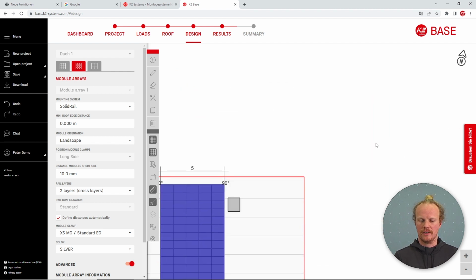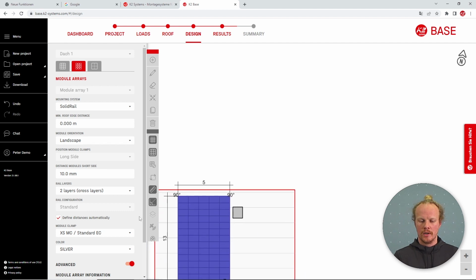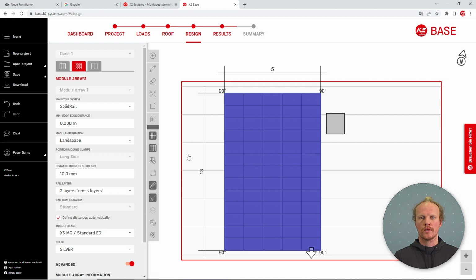Finally, if we find ourselves somewhat away from our roof, we can use this button here to snap back to the middle, and then we will have the roof center right there.